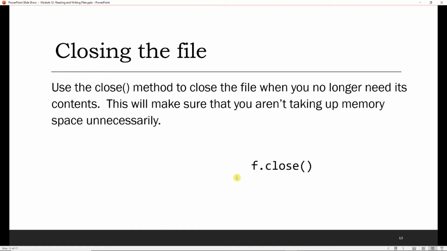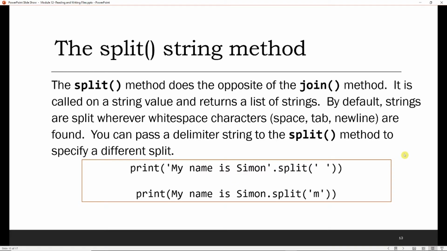This will make sure that you aren't taking up memory space unnecessarily. So simply f.close, or whatever your file name is. Here I've provided a reminder of what the split string method does. We can use the split method to split the file by lines to make it easier for us to process. So in this case, our delimiter is going to be the new line character. We're going to use this shortly while we finish our example.